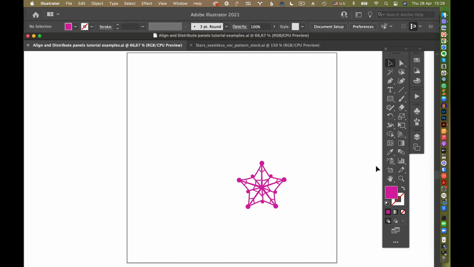Here we have Adobe Illustrator 2021, and we have a little star element in vector that I drew for a fabric design. So you can see that the artboard, which is the thin black lined square, has this little star on it. The star is kind of off-centered, a little bit to the bottom right corner, and we're going to use the Align and Distribute panel to move it around the artboard.